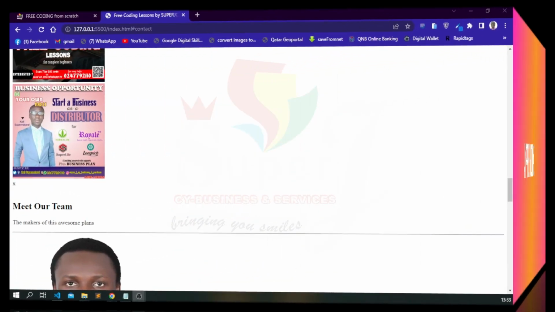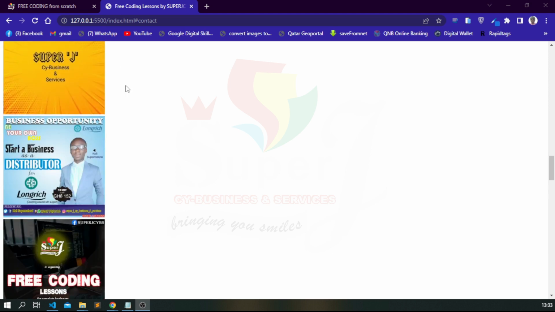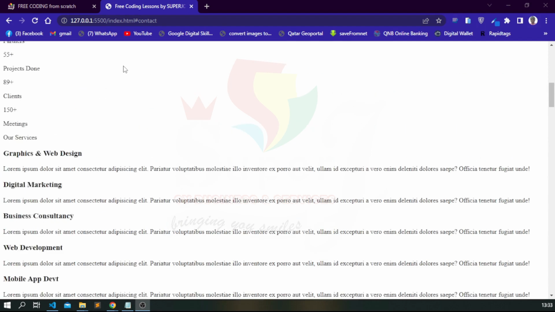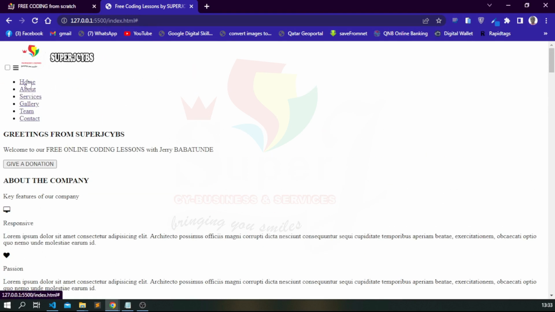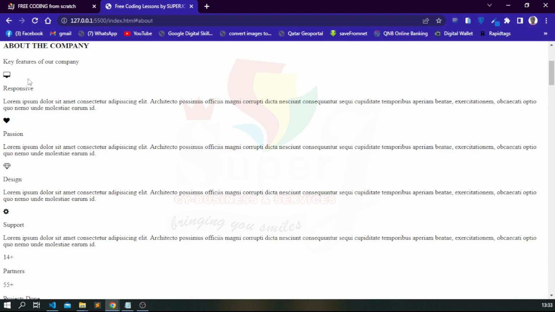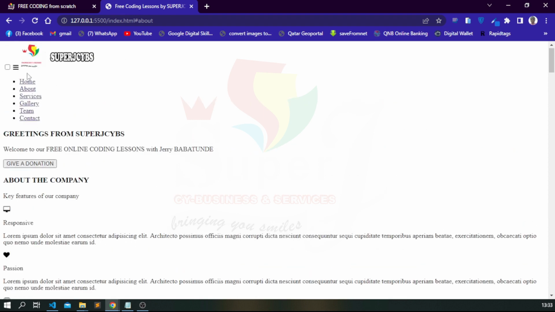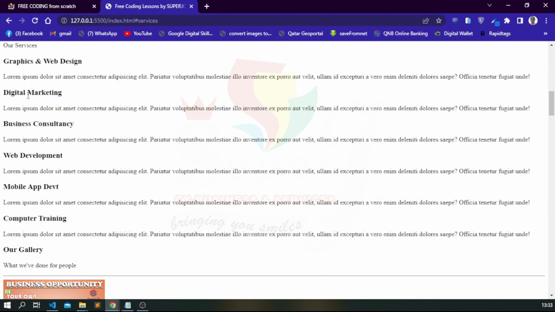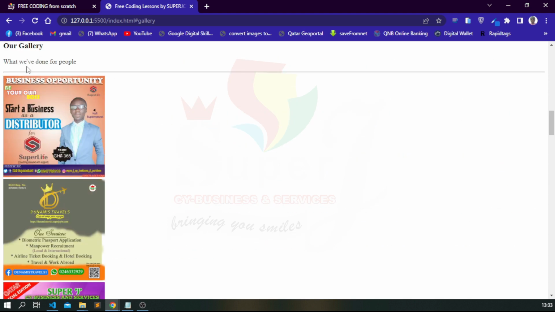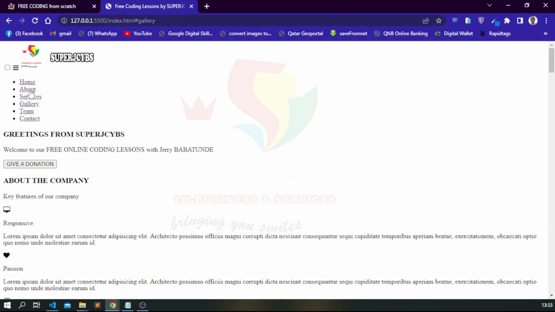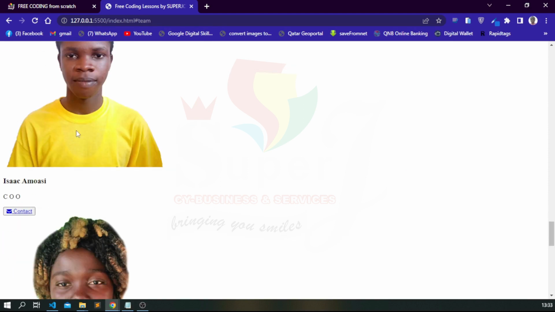Or this is how a website looks without CSS. Yes. And just for a recap, we have this home working. If I click here, it takes us to the about section. If I click here, it takes us to the services section. And then if I click here, it takes us to the gallery. And you see this part is fully working.